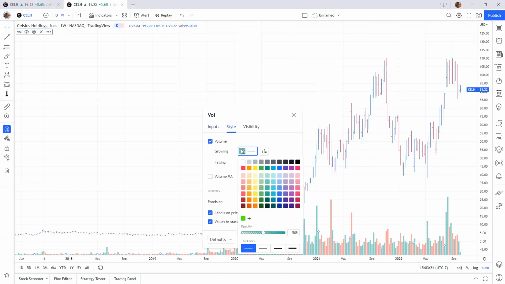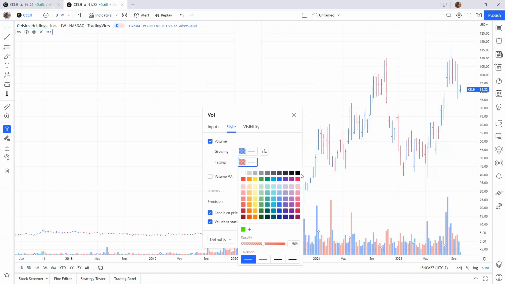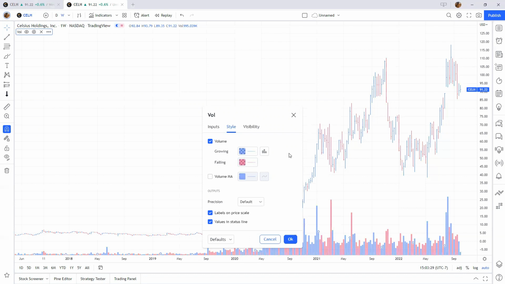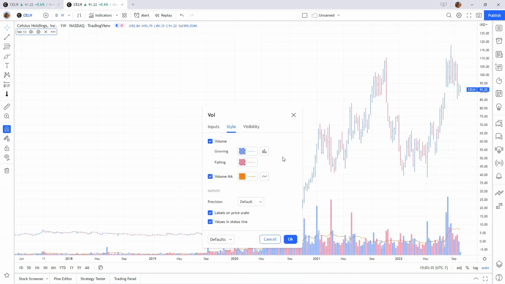Our growing volume, which is an up day, we're going to change to the color blue to match our bars. And same thing with the falling, we're going to switch that to pink to match our bars as well. From there, we're going to check this volume moving average, and I'm going to make that orange. I'll go ahead and click OK, and then we'll move on to the next part.